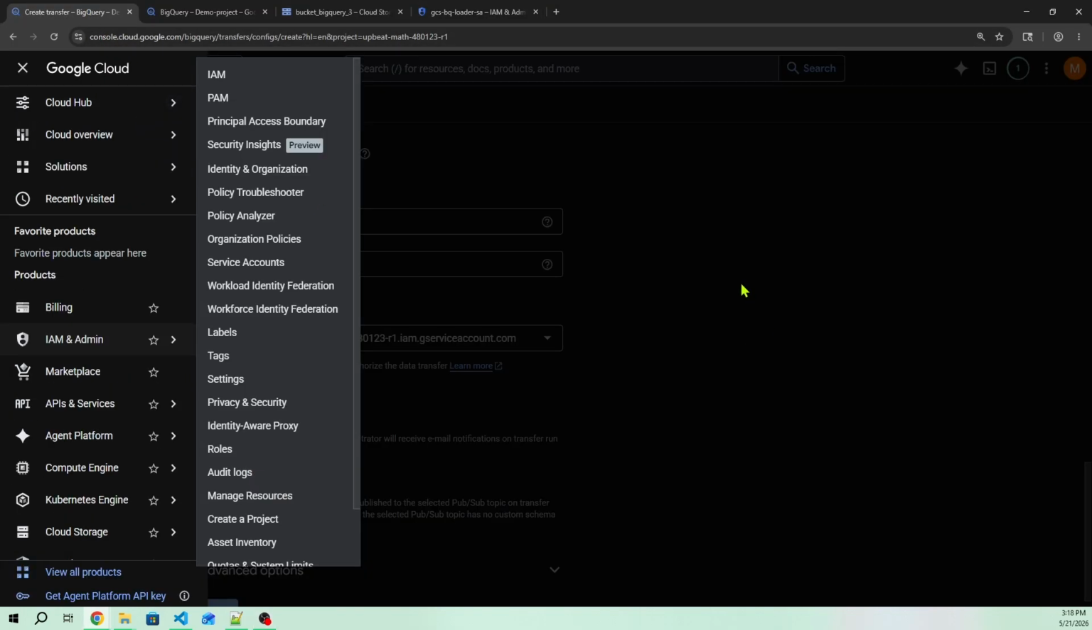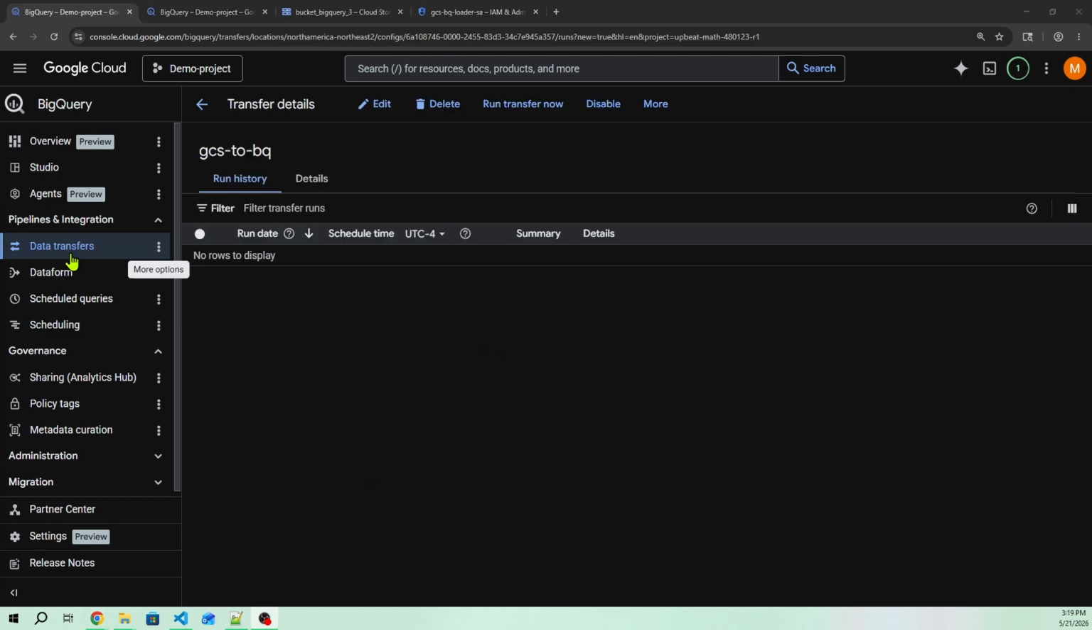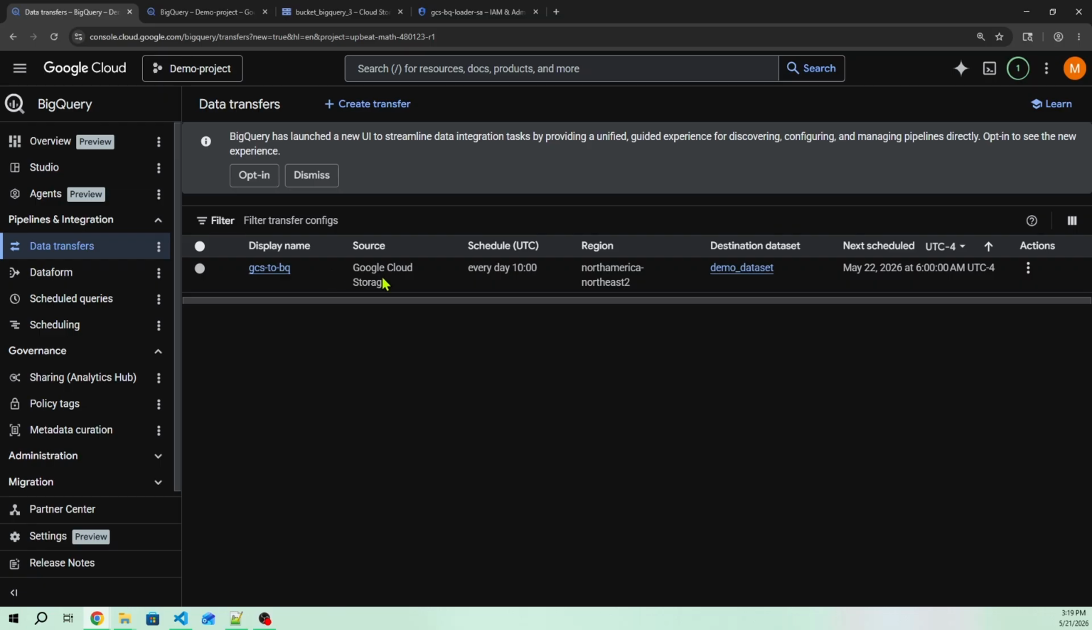Let's go back, and the final options are the notification settings. We can enable email notification. If we enable email notification, then the email will go to the user who created the job. This service account will run this job, which means the service account will receive the email, so it will not work for us. Another option is to set up Pub/Sub notification, but we're not testing this one right now.